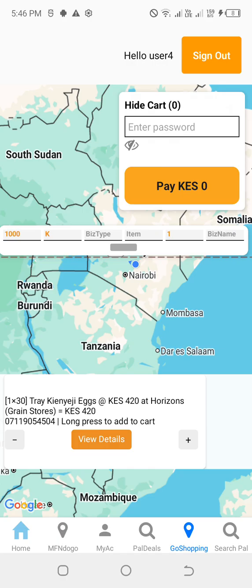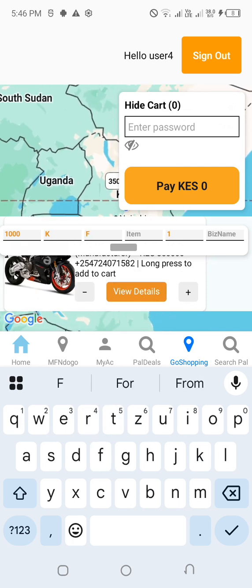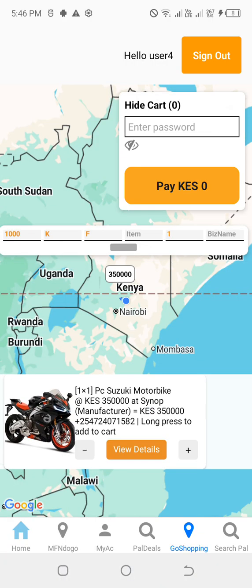But if I go further and I say no, I want a farm, a big type of a farm, you see what it's doing? The biz type is a manufacturer. The biz type is in brackets. Can you see the bracket there? It's manufacturers, it has an F, manu, then F. So it's filtering using all those parameters.